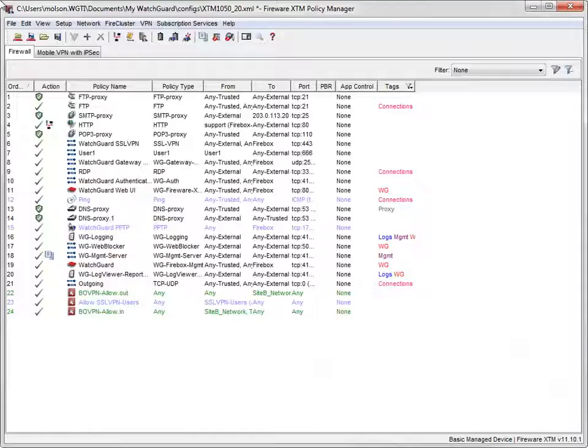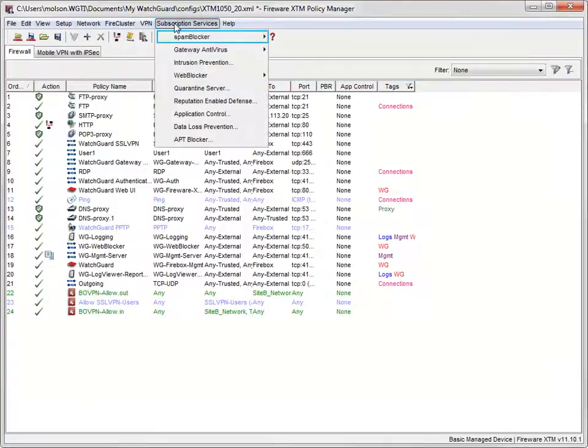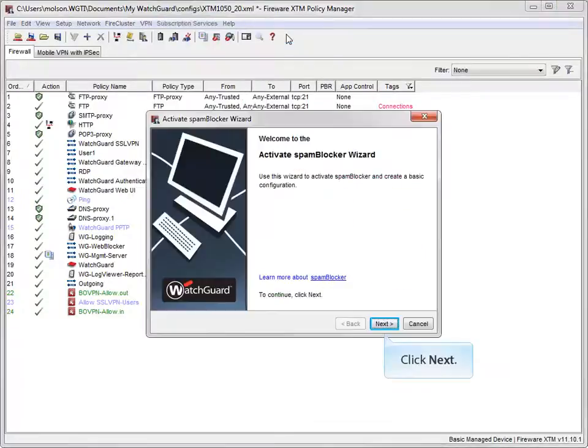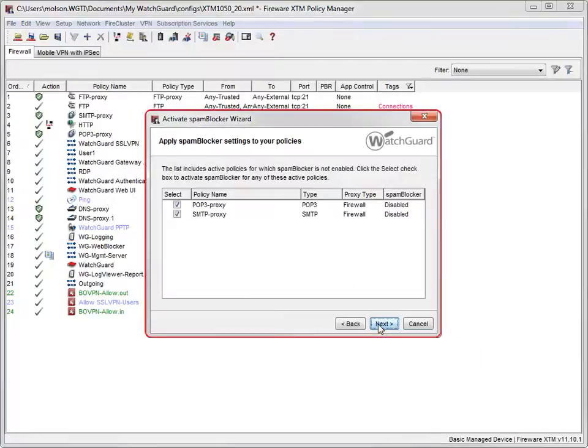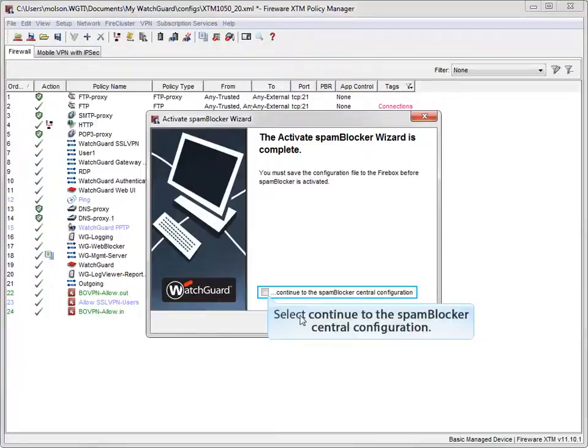Now it's time to activate SpamBlocker. In Policy Manager, open the Activate SpamBlocker wizard, like this. Use this dialog box to select which active policies you want to activate SpamBlocker for. As you can see, the SpamBlocker activation process couldn't be much easier. Select this checkbox to configure the SpamBlocker parameters.